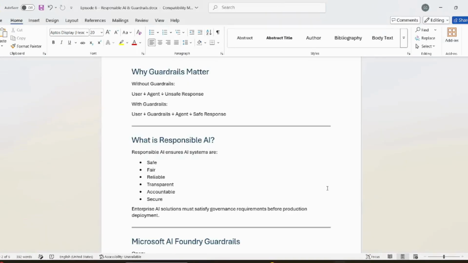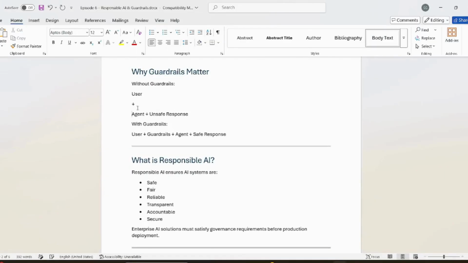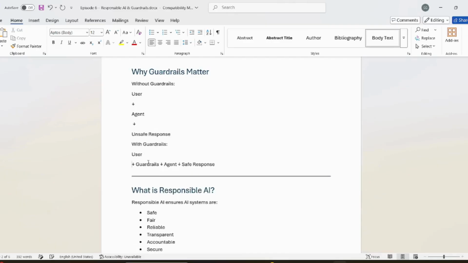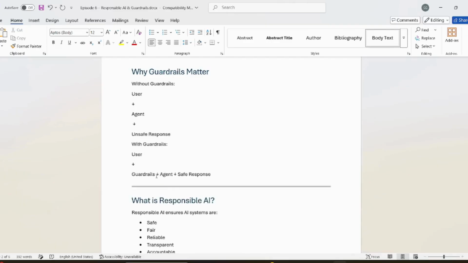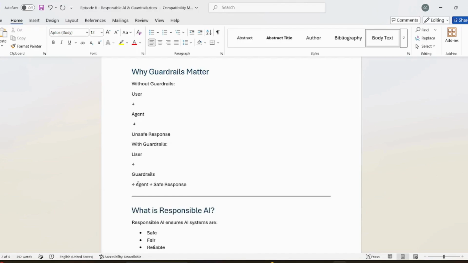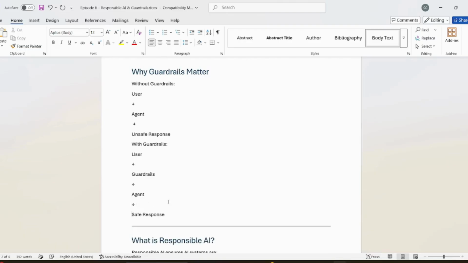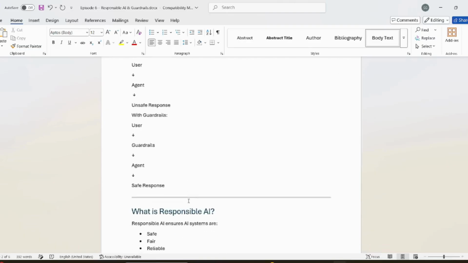Why does guardrail matter? Because without guardrail, the user agent is unsafe. With guardrail, just a check mark. This is the only difference.